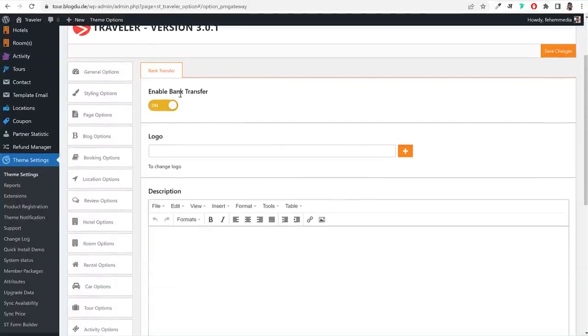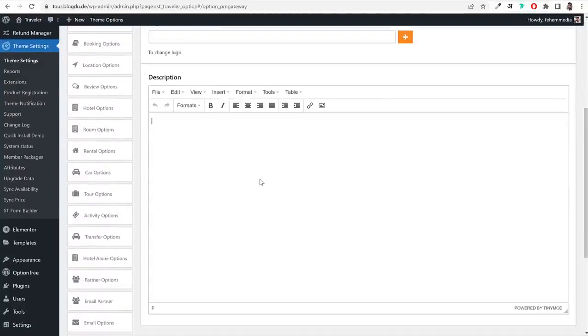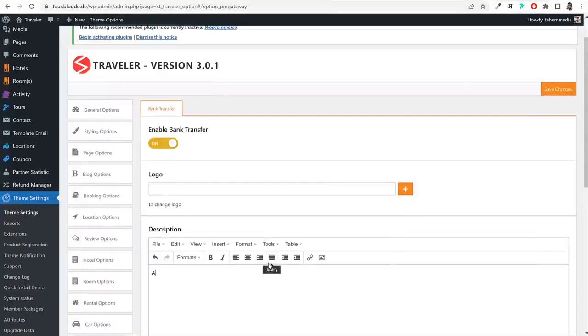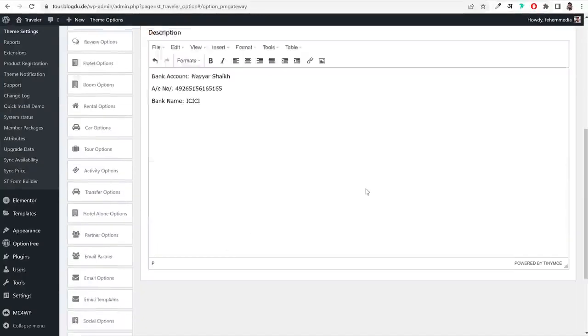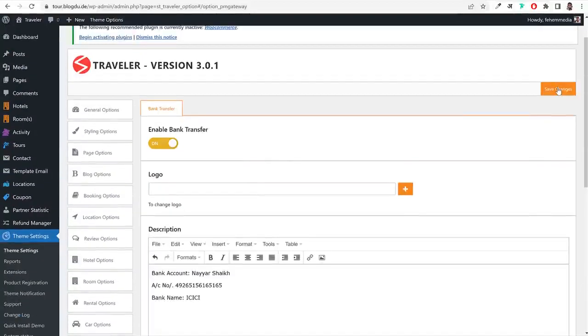The default option is bank transfer. Obviously they can do the bank transfer. So you can add your bank account details over here. If they select the bank transfer, they can see your bank account details. Okay, so bank account name maybe is Nayer Sheikh. Account number is, maybe some number, bank name, some bank like this. You can add the IFSC code, IBAN code, all those things and click on save changes.